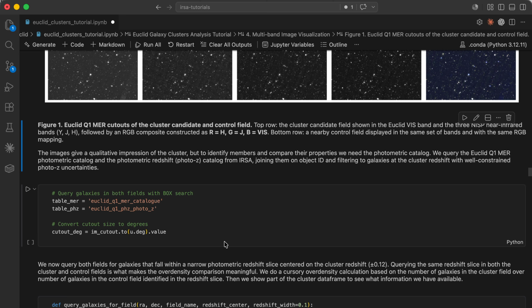Okay, so here we have on top the cluster field, on the bottom the control field. You see the VIS, Y, J, and H band, as well as the RGB image at the end, and the size 12 arc minute by 12 arc minute that we selected.